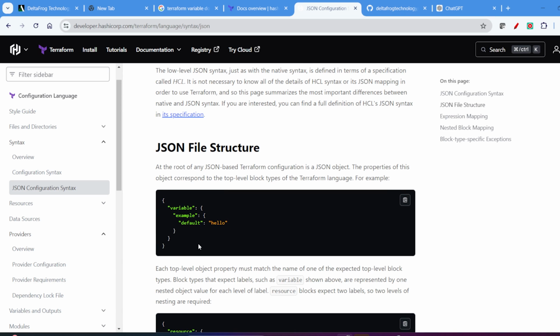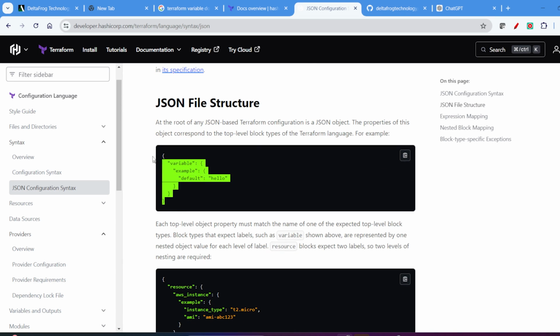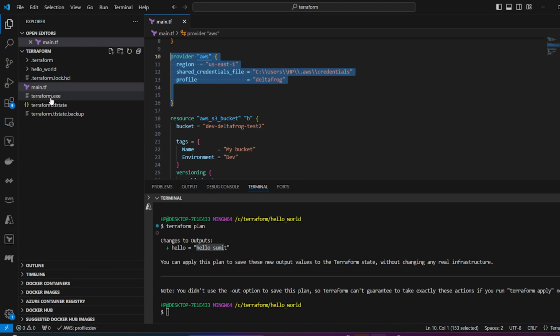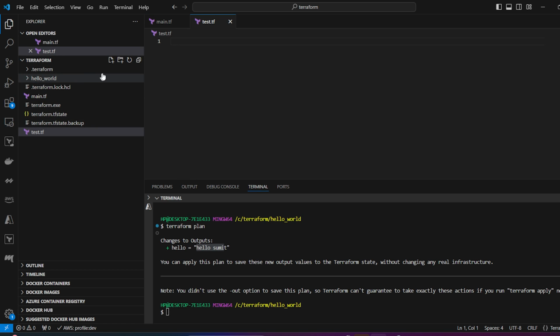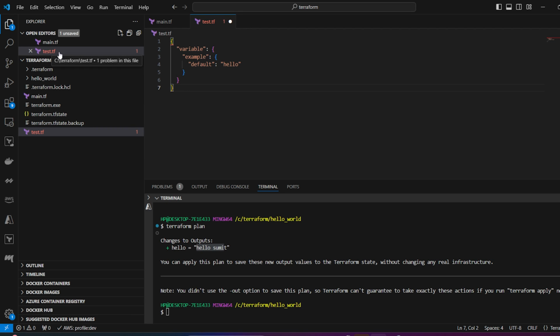This is easy. Let me open this one. I will create one new file, let's suppose test.tf. I'm just giving an example here. This one is the JSON way of writing, so you have to write test.tf.json. The extension will be test.tf.json. But if you want to write the same thing using normal configuration, you can write it differently.